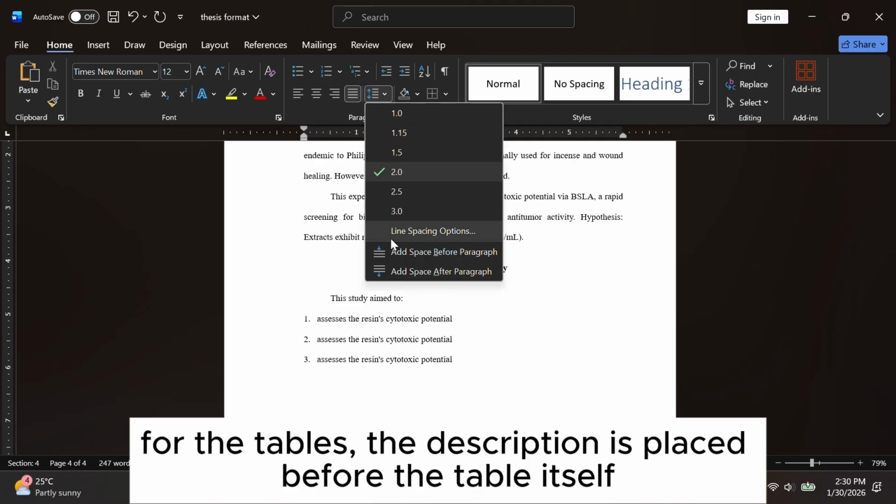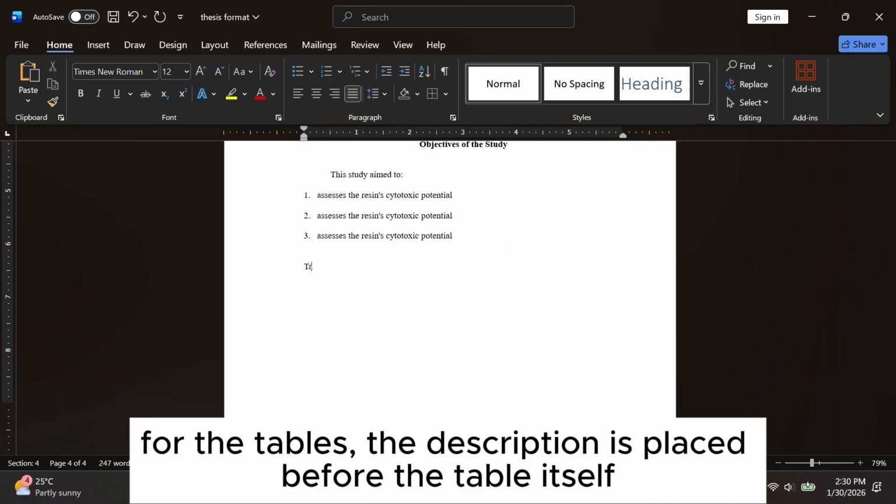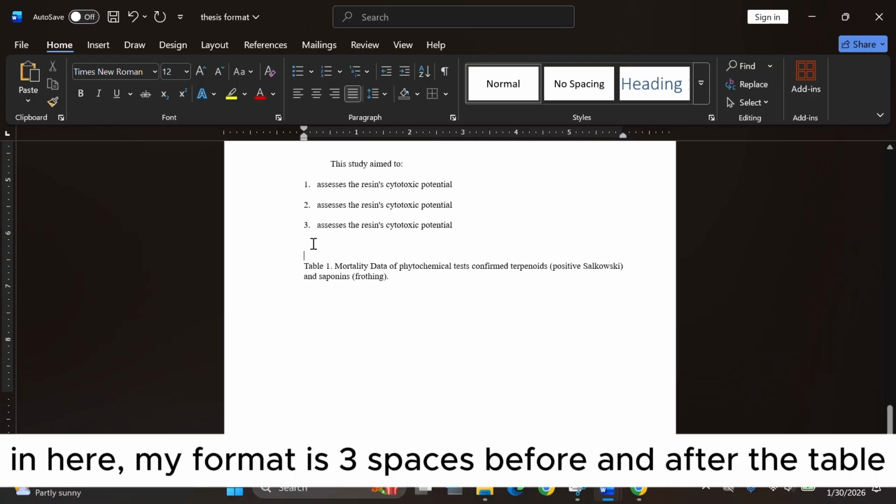For the tables, the description is placed before the table itself. In here, my format is 3 spaces before and after the table.